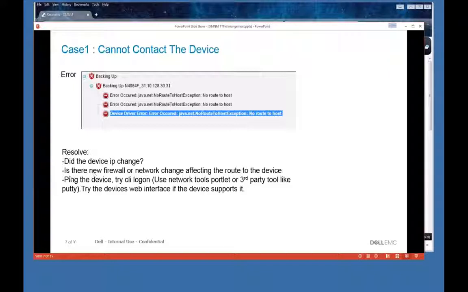Some simple things you can do are to ping the device, or try a CLI login. You can use the network tools portlet that we have, and I'll show you that now. You can also use a third-party tool, like a command line tool such as PuTTY, to log into the device. Or you can try the web interface on the device if it has one. This is all just going to validate that we can reach the IP.